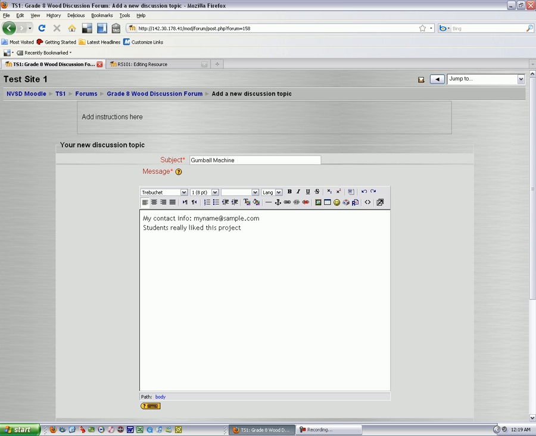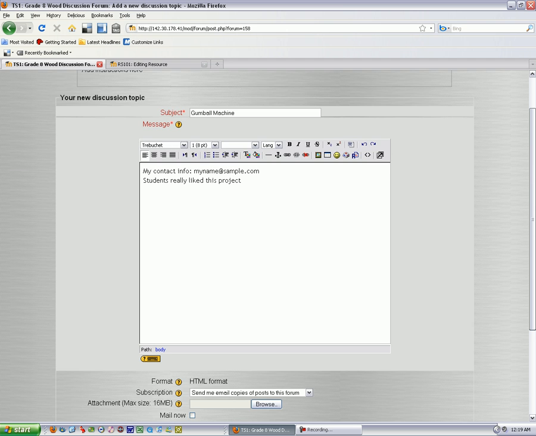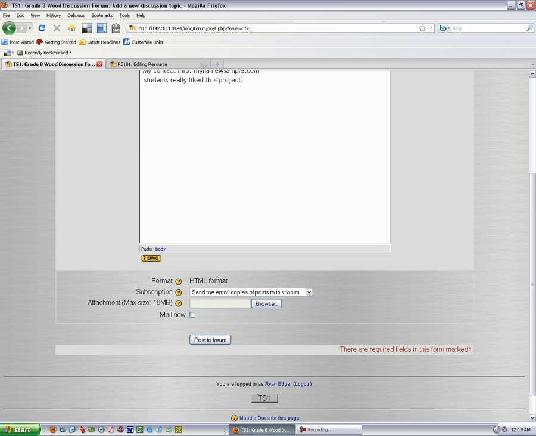But the most important thing is your contact information. So if anyone has any questions, they can get in touch with you. So like I said, that's what I would add to the instructions. Now what I would do is click on this where it says send me email copies of posts to this forum. I would click on I don't want email copies, because remember, whoever creates the resource site is going to be the one that gets the email copies. So do you really necessarily need copies every time someone adds something to the discussion forum? I doubt it.